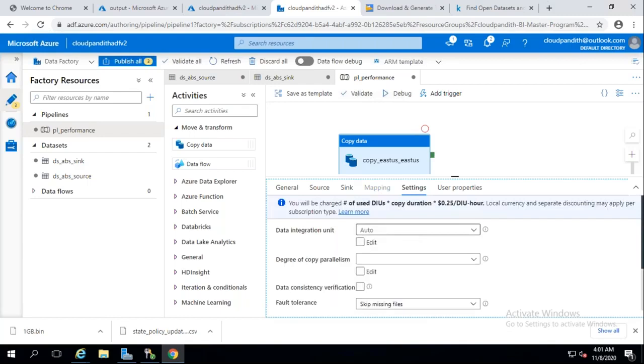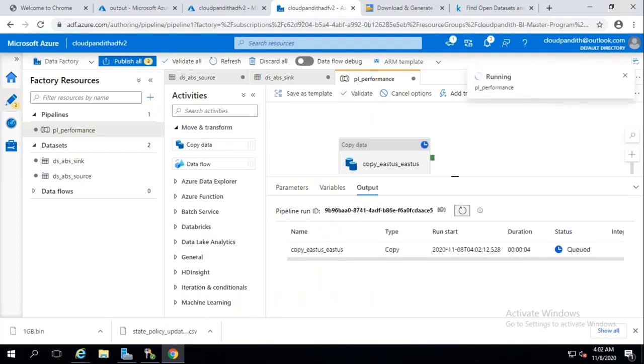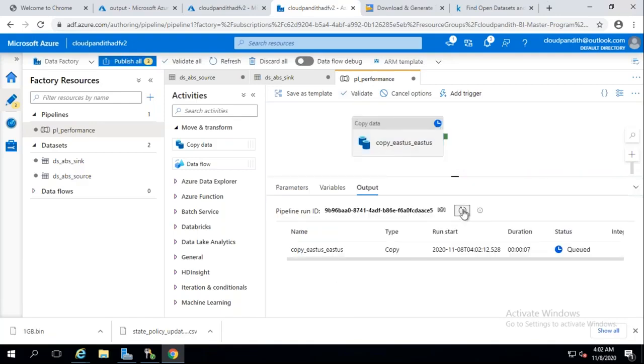That is okay because we are in a free trial, but in real, if you have any other subscription, you can take up to 256 DIUs. Let's go with default things: auto and degree of copy parallelism also. I'm not selecting anything. We'll see by default how many it will take. Click debug. We know the default DIU it should take is 4. Copy parallelism units, maybe it will take degree of parallelism 2. Let's see now what it is going to take.